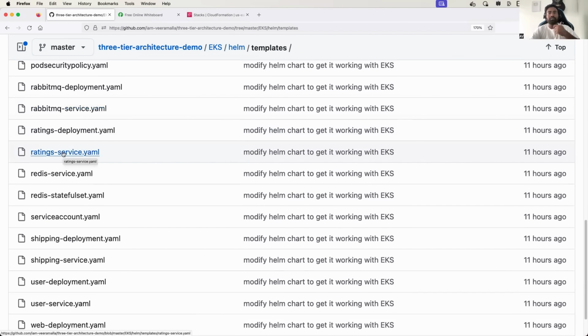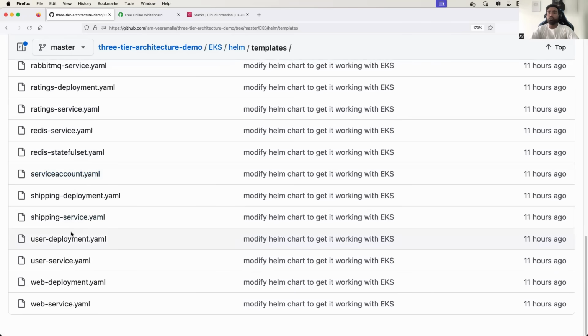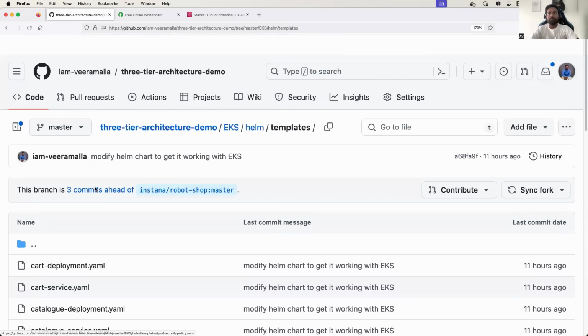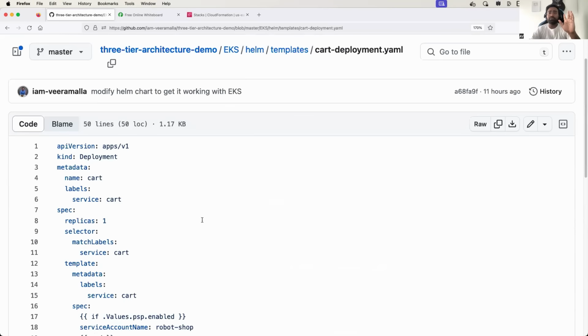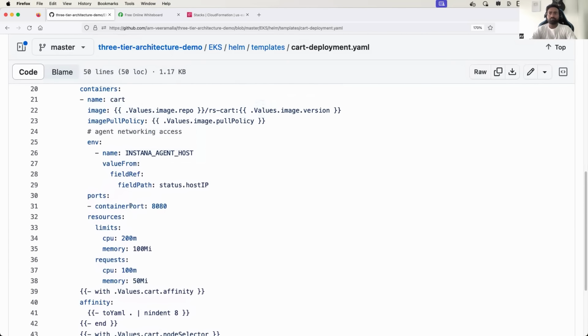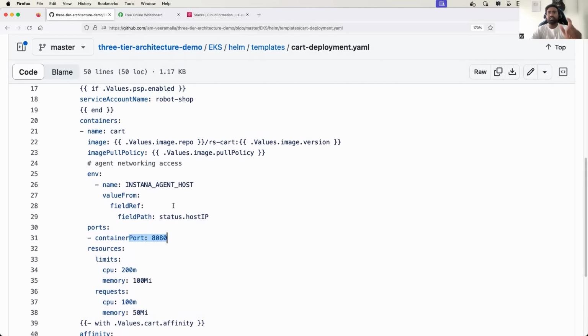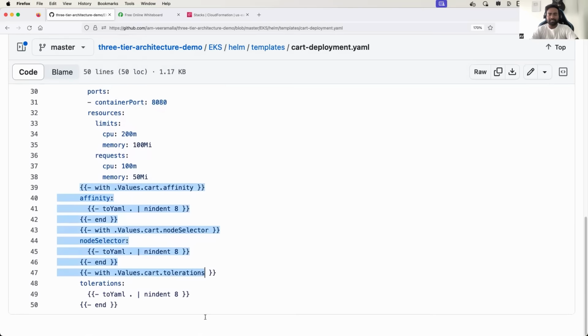I'll talk about RabbitMQ, why it is used. Ratings, Redis, shipping, user. For each of these, we have a deployment file and a service file. So for this deployment file and service file, the simple thing you have to make sure is, whenever you are using a deployment file, you have to provide the container port for each of them, and the rest I have just provided for basic information.